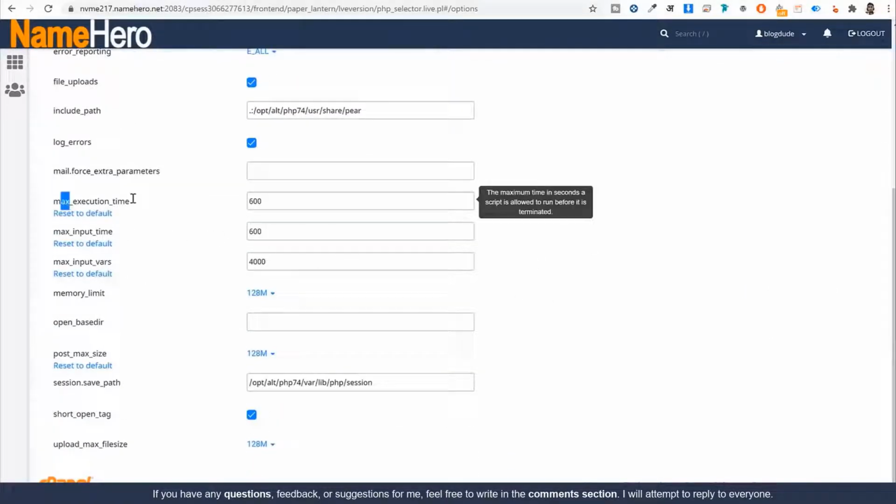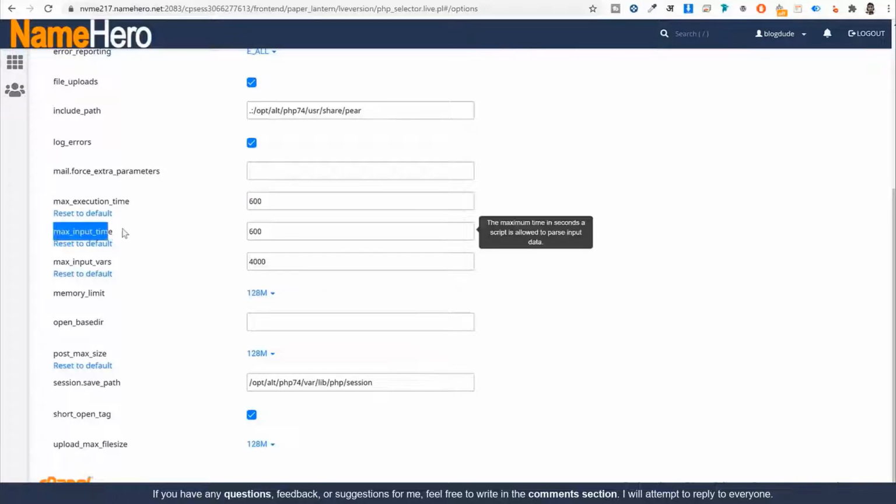Under max execution time, you need to type in at least 600. If you see any number below 600, just change it to 600. If you see any number above that, don't change it. Max input time should be at least 600. Max input variables should be at least 4000. If you have some other number, just type in 4000 like this. It will automatically save.